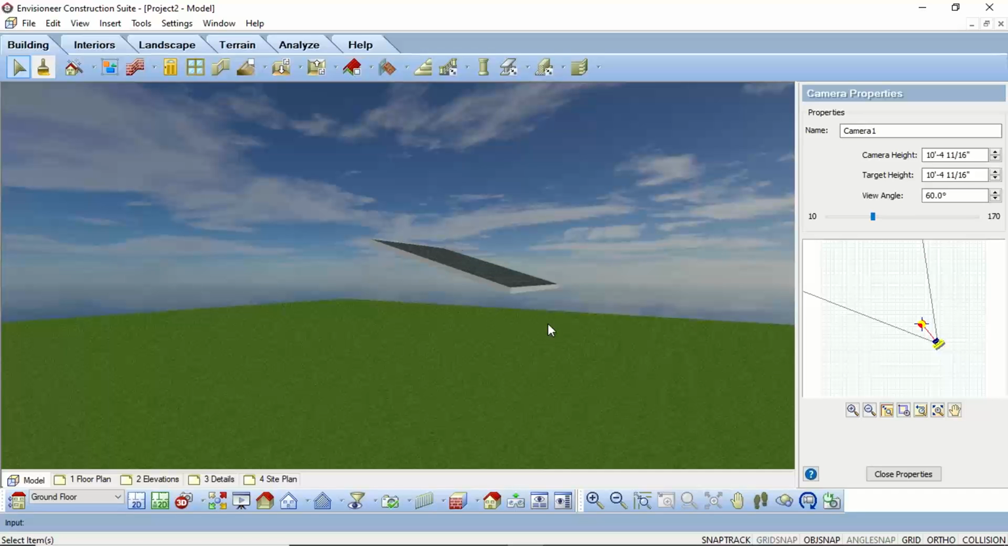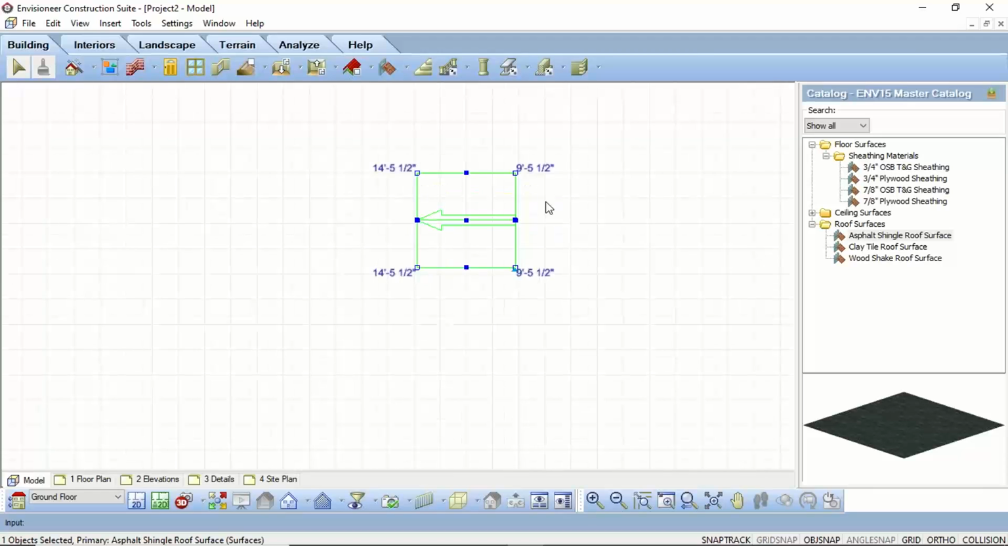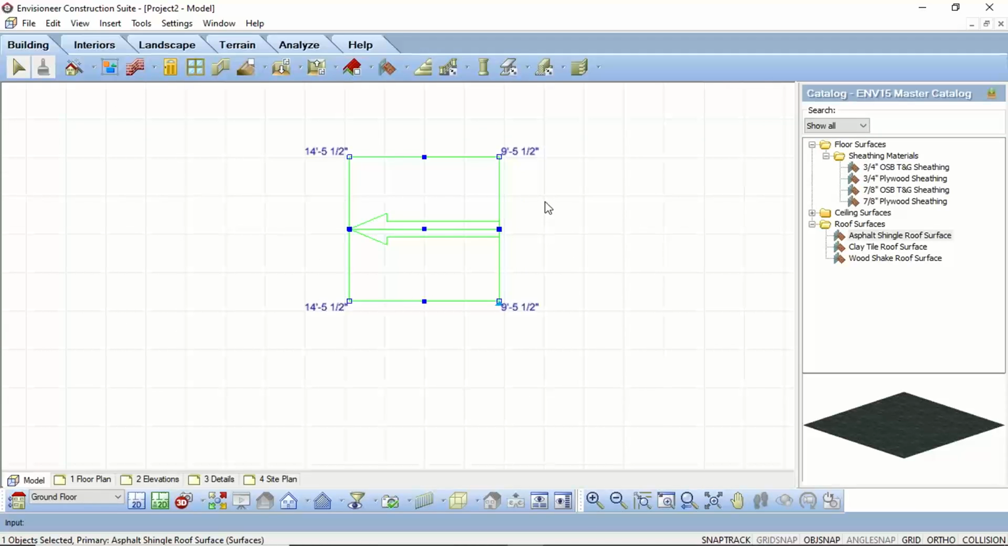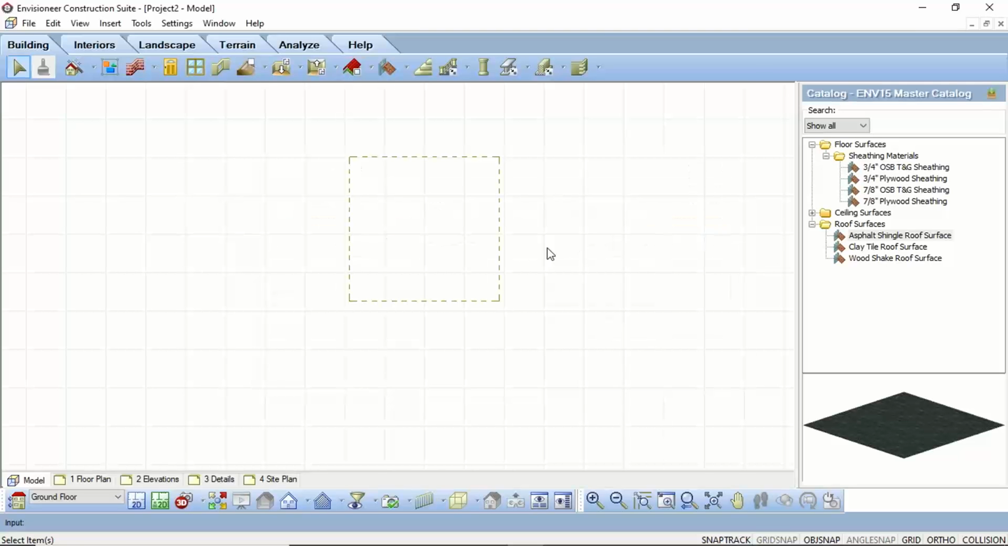Now, I said, if I go back into 2D, I said that I wanted this to be 8 feet high. If I select that surface, you can now see that it is set to 9 foot 5.5 inches. That is because our points are referenced to 0. So since my building location is set to 1 foot 5.5 inches, it is going down to that 0 value. So I'm going up 8 feet from 1 foot 5.5 inches. So the total number for that lower point is 9 foot 5.5 inches.